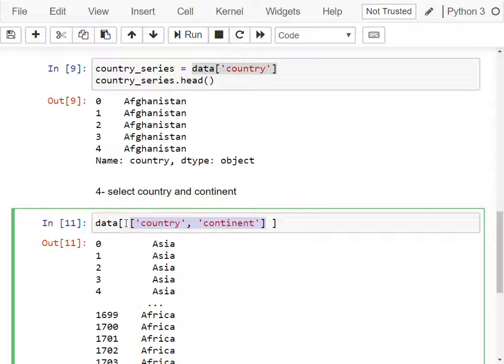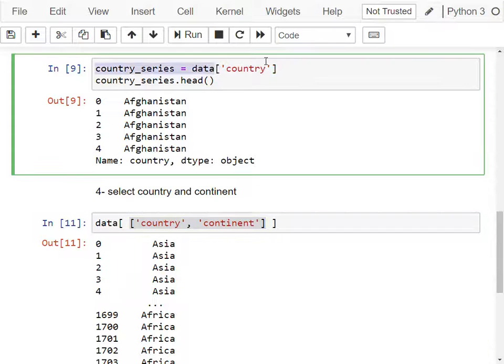So I'm selecting a bunch of columns, country and continent, from the data frame. We will talk more about this selection operation in the next lecture. For the purpose of this lecture, you can think about this as extending this operation. This is picking one column and this is picking multiple columns, and hence I put them in a list.